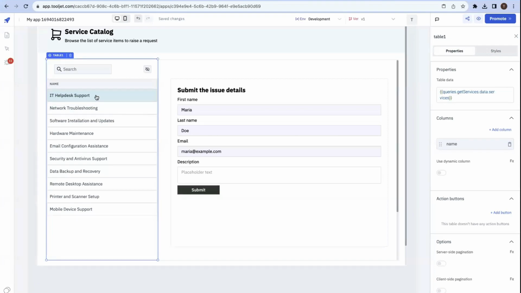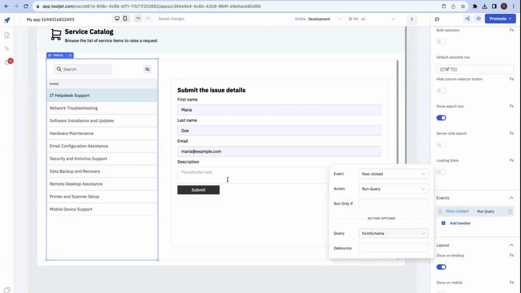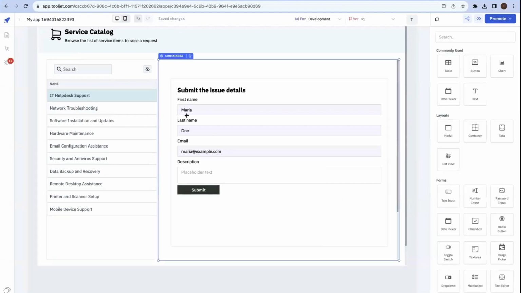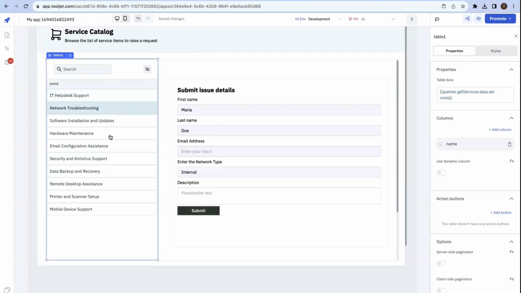So as I click on one specific row of the table, it triggers this event and then runs this query, and that query takes the value of this service item and sends back the appropriate form schema, and that displays here. So this is a complete structure. You can do the same thing for all the other service items here.